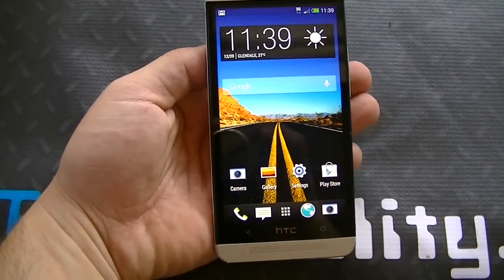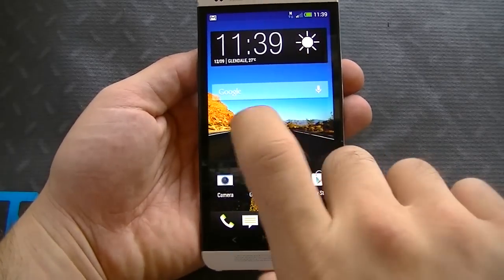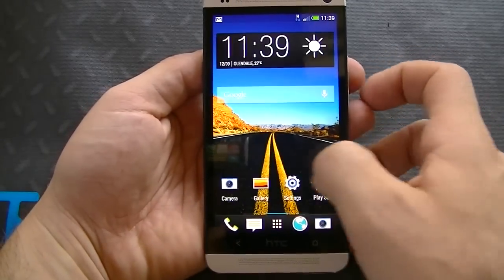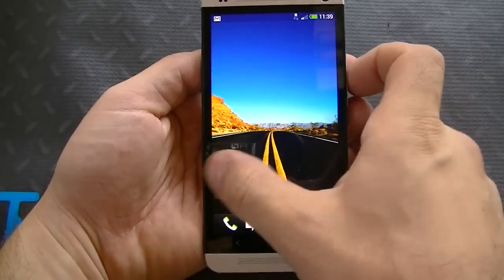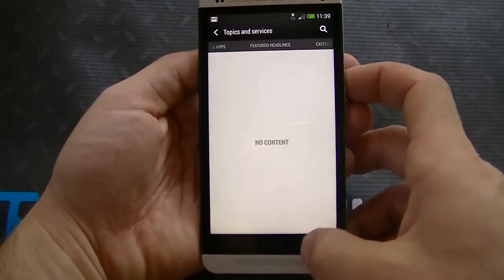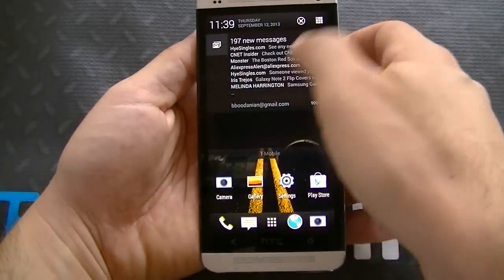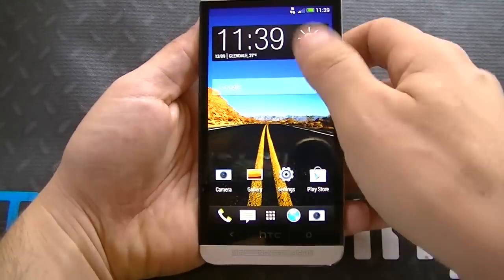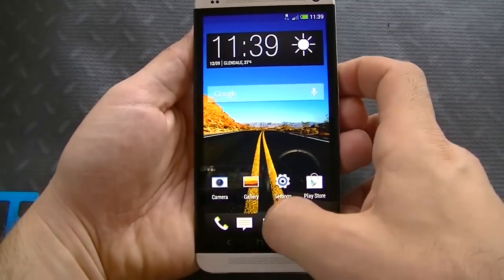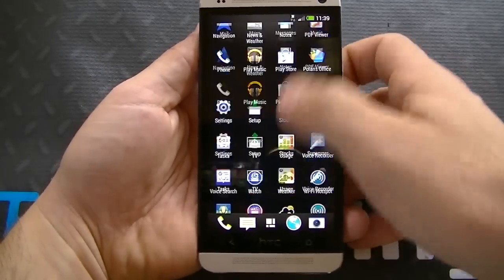And you can see basically it looks similar to what you're used to with other versions of Sense 5 on 4.1.2 or on 4.2. It's just been refined in terms of speed and in terms of its fluidity and overall ease of use. It just seems a little bit more refined. And we'll go ahead and show you guys what I mean by that.